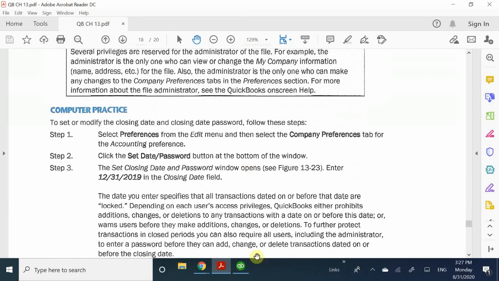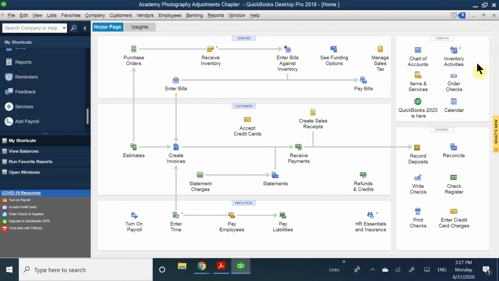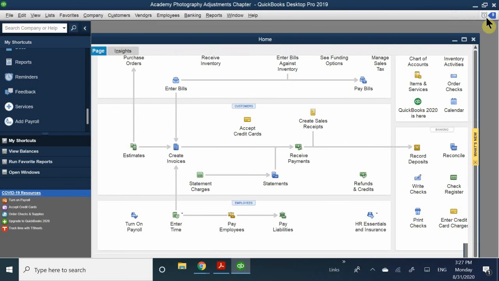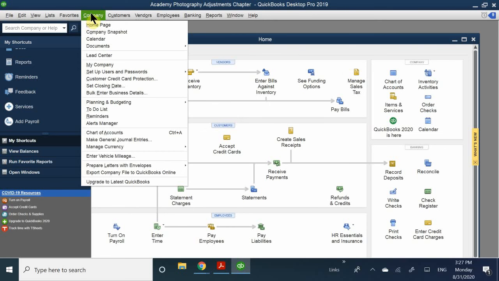First thing you've got to do is establish what kind of closing date you're going to have. In this case, it's going to be January 30th, because everything that we've done so far for the transactions has been for the month of January. Now you can go to company and set up a closing date, right? Set closing date. And that is one way you can do it.